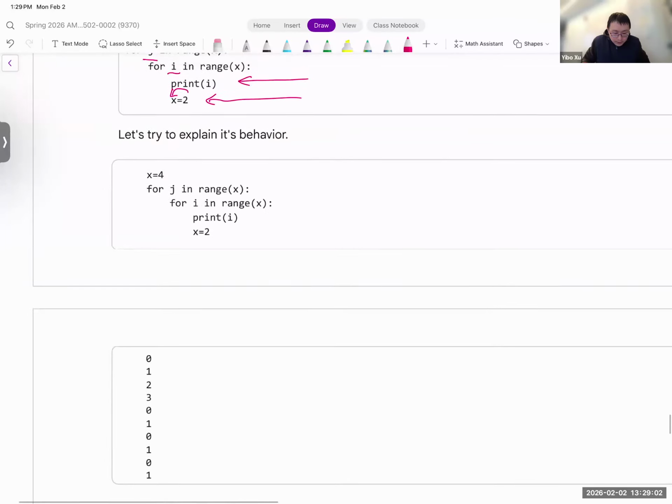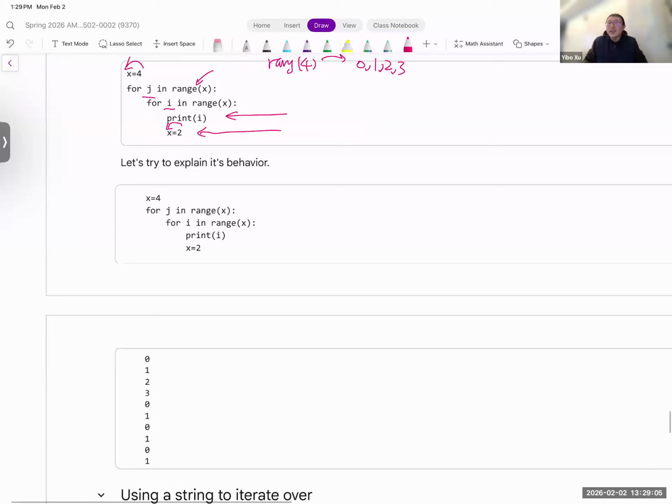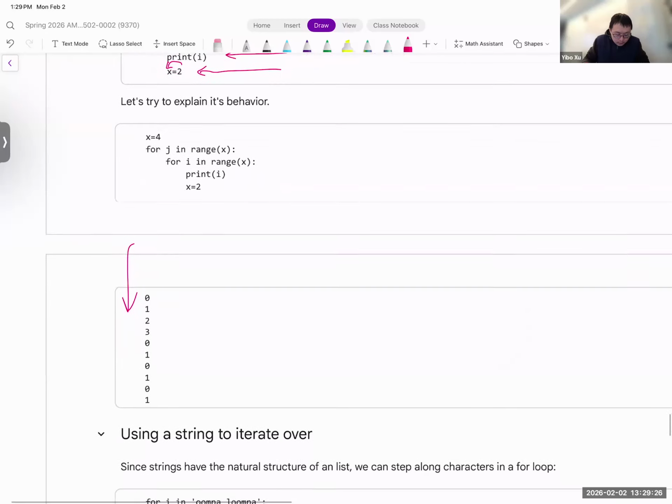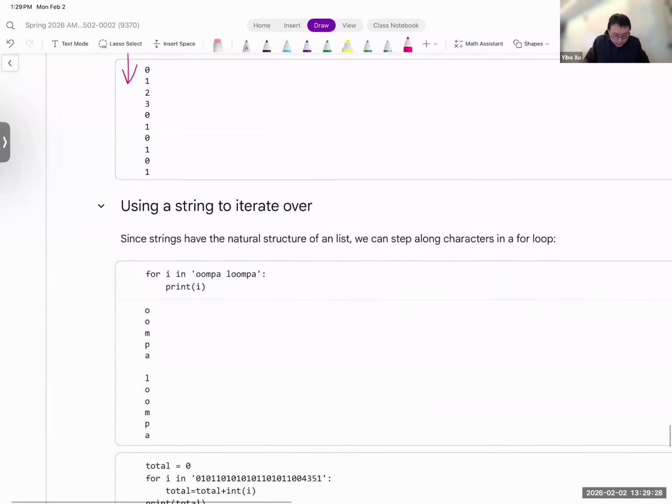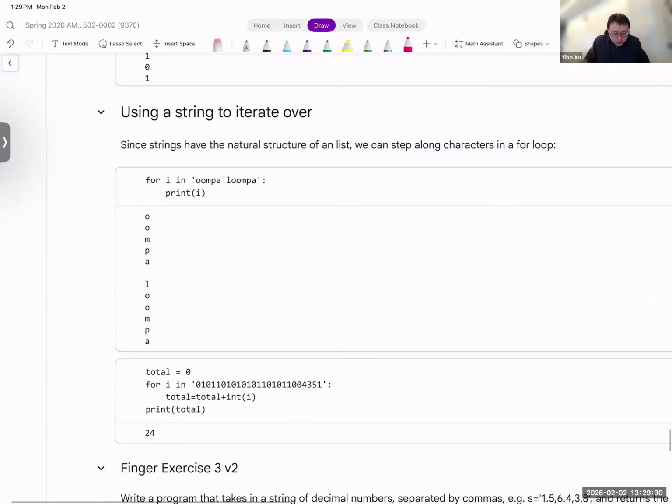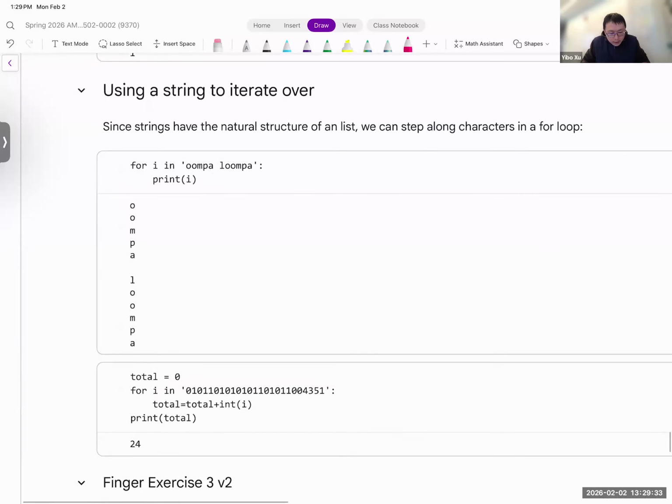Here we are providing you the output. If you run this, you will see the output like this: 0, 1, 2, 3, and then 0, 1, and then 0, 1, and 0, 1. The explanation part, I'm going to let you discuss for a few minutes, and then we talk about that. So let's pretend that's going to be handled later. Now, using a string to iterate over.